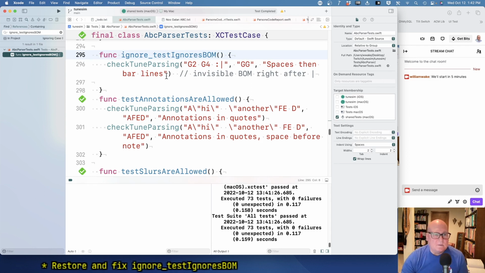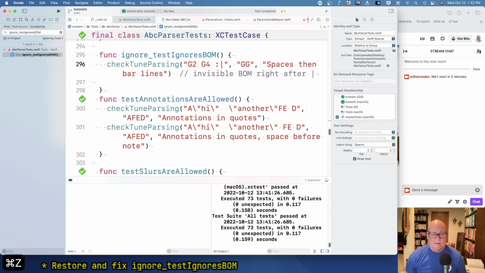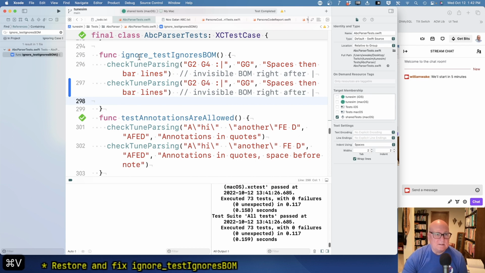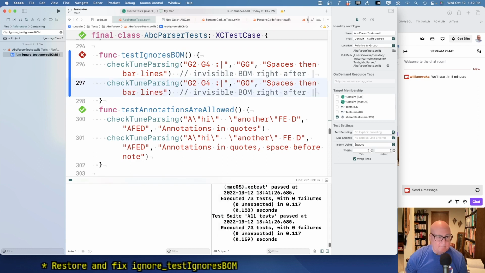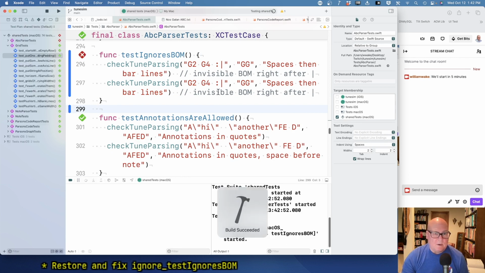All right. So there is an invisible BOM space right there. If I hit delete, notice the quote doesn't go away. Okay, I'll hit backspace. Backspace didn't do anything. Okay. Let's take off the ignore. Okay, and run this test. Should blow up twice.